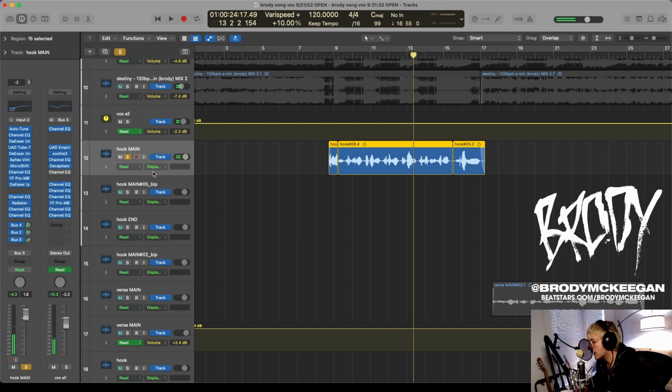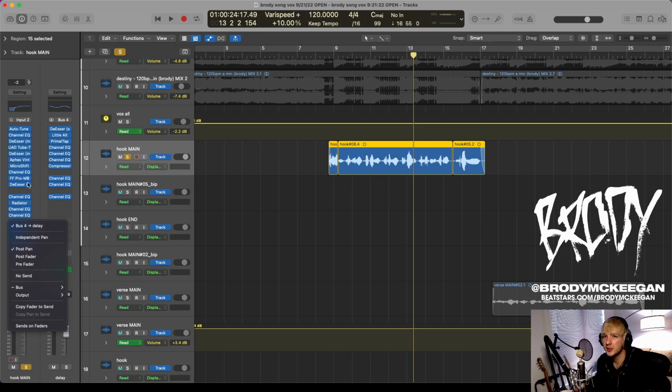Especially on the louder notes, it just adds a bit of distortion. And then we go to our buses, and I have some. Turn everything off.